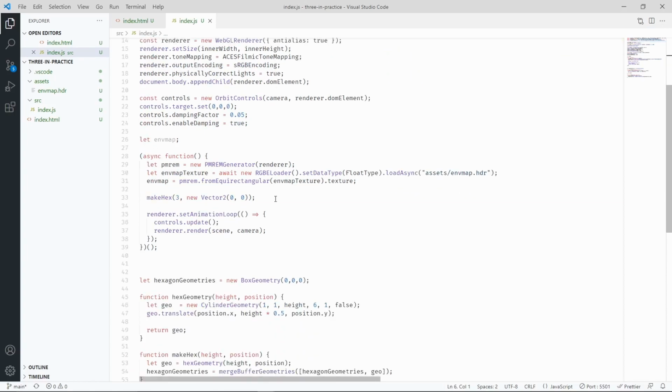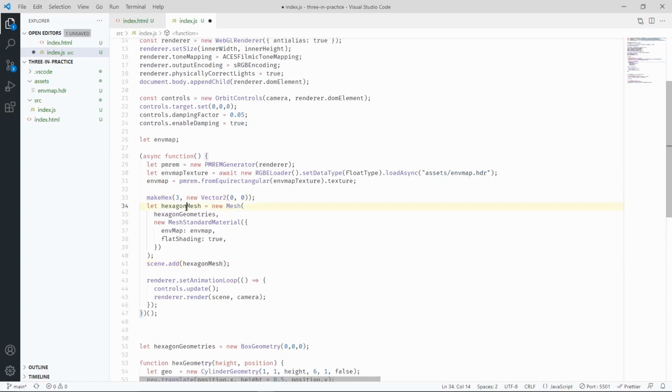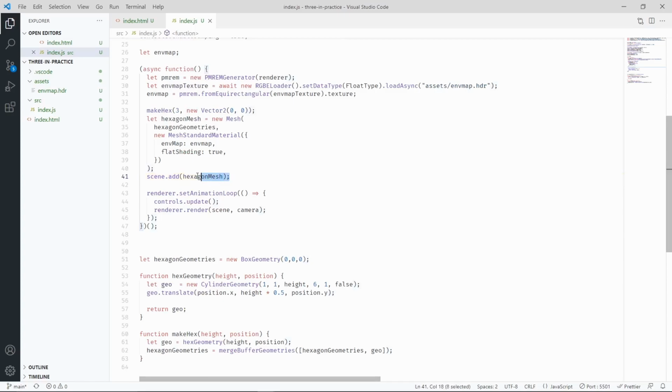Let's go back and let's create a mesh for this hexagon. Remember that this mesh is going to include all the geometries that we are creating with the makeX function, and they're going to be populated in here. We're using our usual mesh standard material, and we're specifying flat shading to true. And we're also obviously adding the mesh to the scene. There we go. We have our hexagon.